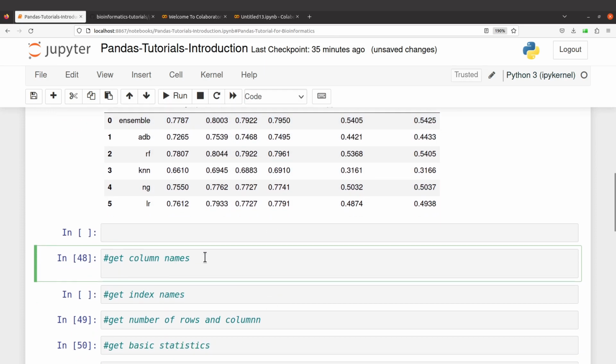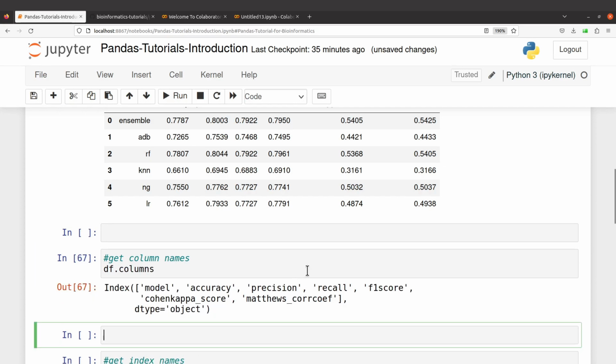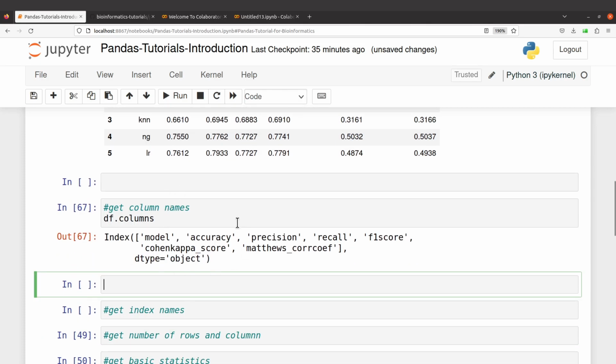And so you can just say df dot columns like this. So once you do it, it will display the columns for you. All right. So that's how we display columns.